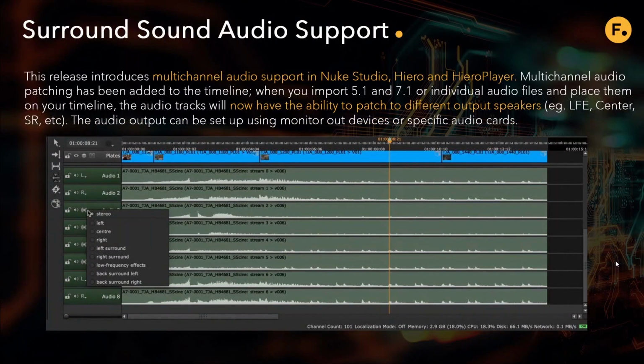We also introduced surround sound audio support in 12.1. Now we have multi-channel audio support in Nuke Studio, Hero, and Hero Player. Multi-channel audio patching has been added to the timeline. When you import 5.1 and 7.1 or individual audio files and place them onto your timeline, the audio tracks will now have the ability to patch to different output speakers.